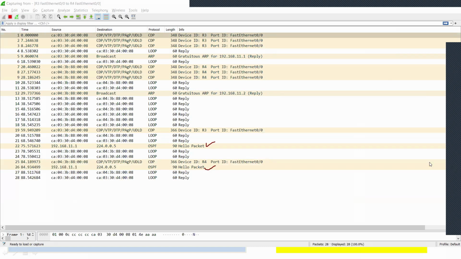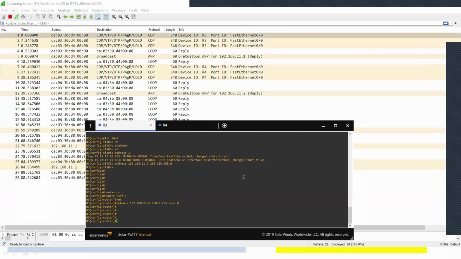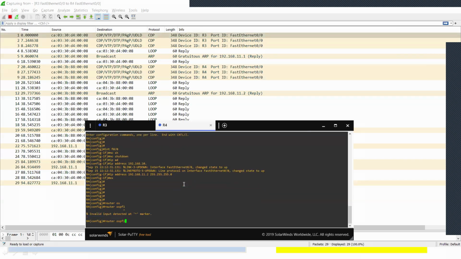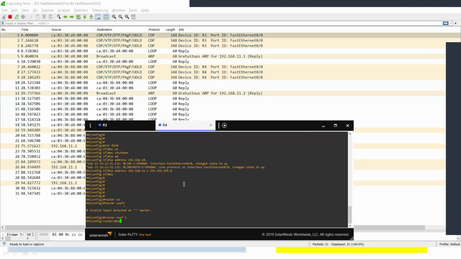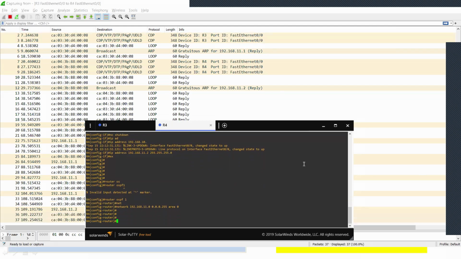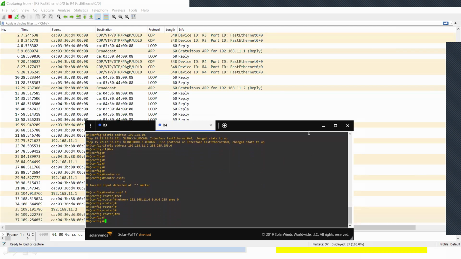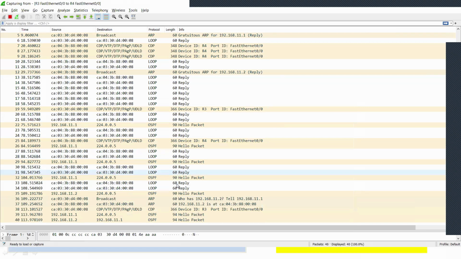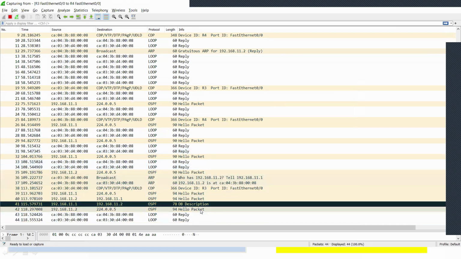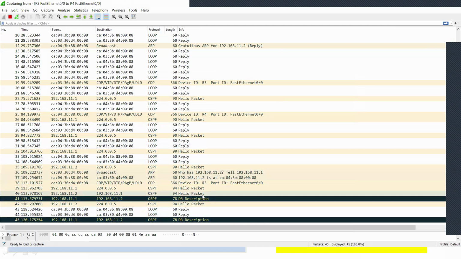Now let's do the same on the other router. It will create the neighborship. Router OSPF 1, network 192.168.11.0 0.0.0.255 area 0. You know that the routers will create the neighborship because they are in the same area. You can see that the neighborship process will be started, so the DBD packet will be forwarded.